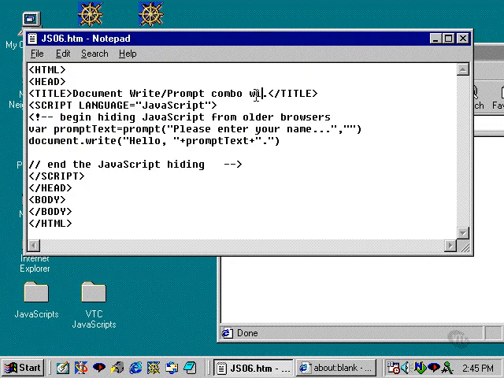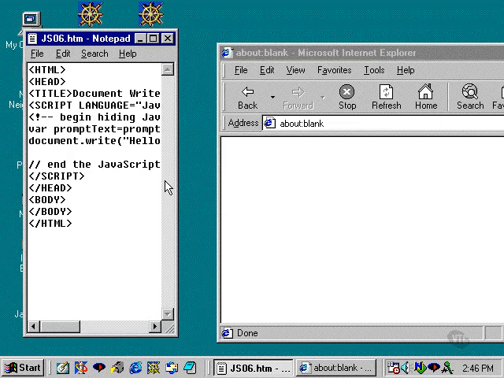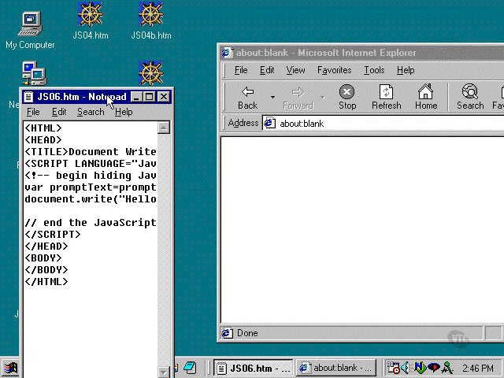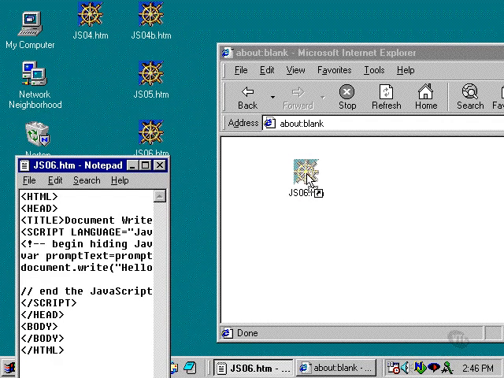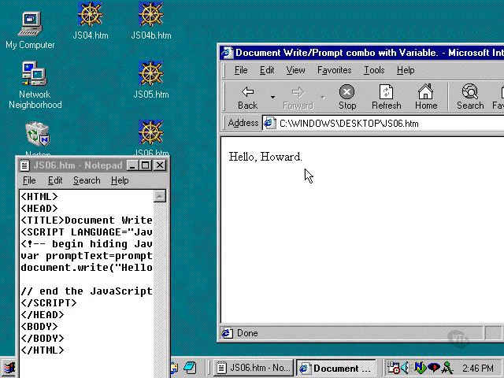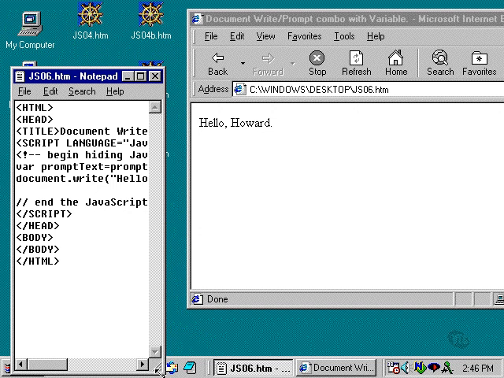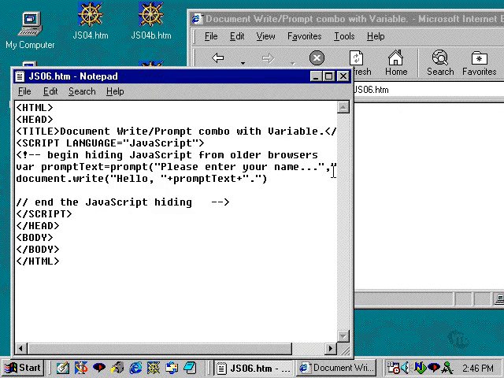I might even add this line up at the top here, a variable. And save it again. Now I'm going to take js06.htm and drag it into my Internet Explorer window here. And I'll type in a name. I'm going to type in a different name just to keep people on their toes. Click OK. And sure enough, the JavaScript works exactly the same way, only it has substituted a variable for that prompt information.